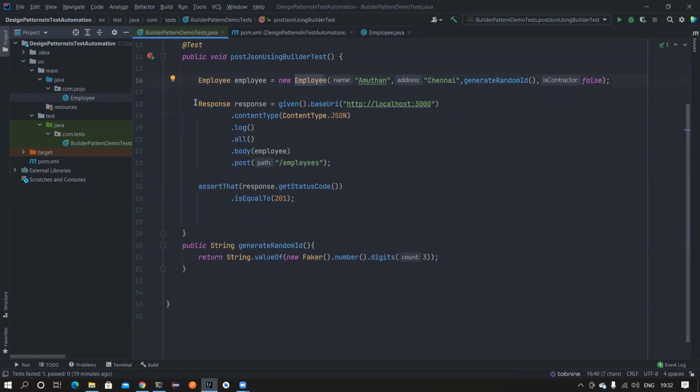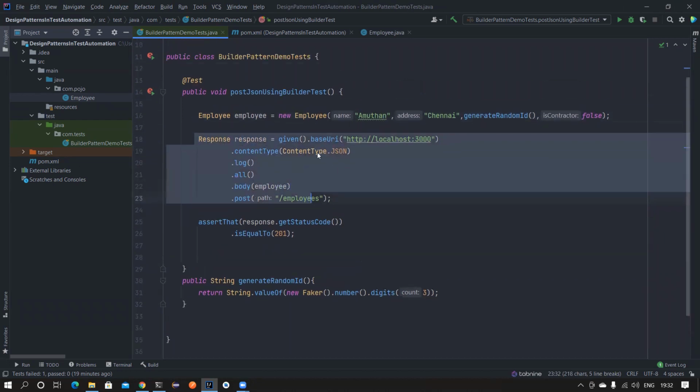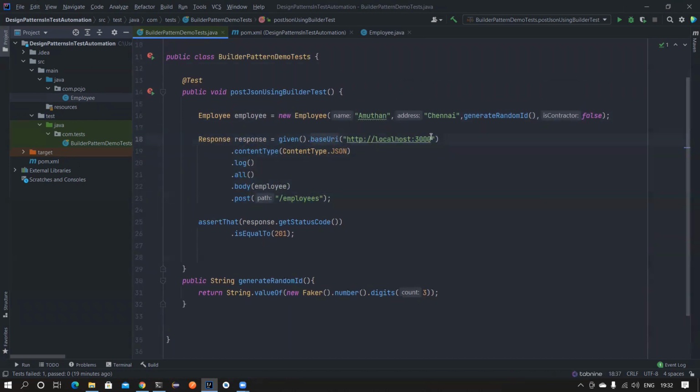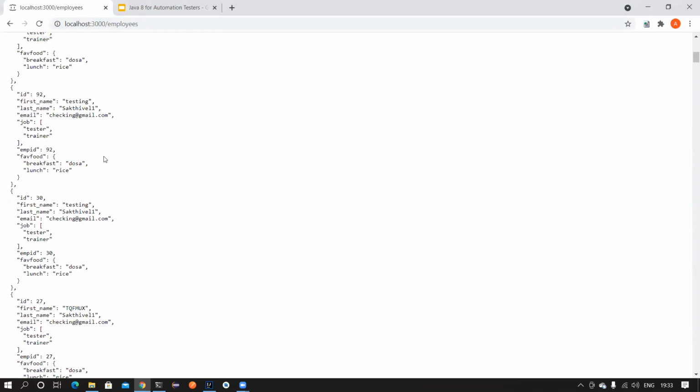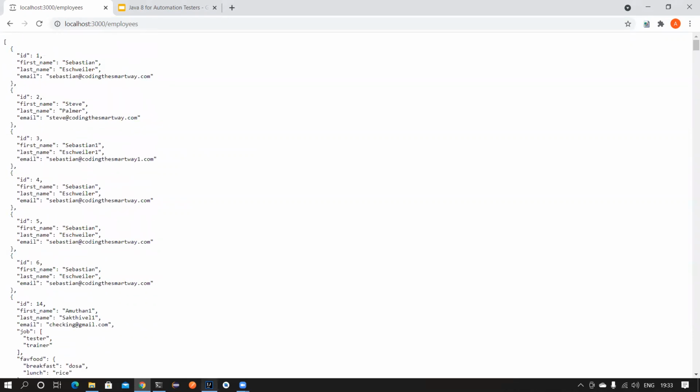So this is a simple REST Assured code that I have written. I'm setting the base URI. I am setting the content type that I'm going to pass as JSON. I'm logging the request that I constructed, and I'm passing in the body. I'm passing the POJO, right? And then I'm posting to this particular endpoint. This is the endpoint that we are trying to post to, where we already have a lot of employees. We're going to post more employees, right?